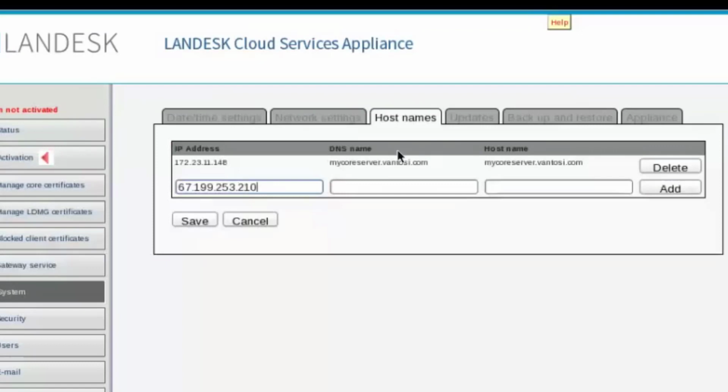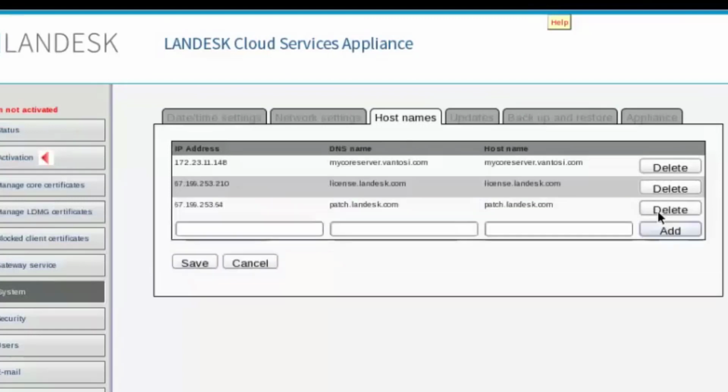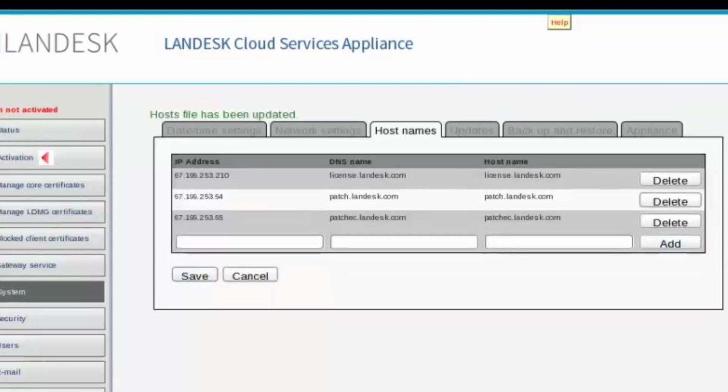Because you never know, down the road, they may have to change IP addresses or something, and then you'd have it hard-coded here. Whereas if you're using DNS, it'll update automatically. We're just going to add license. And these are, again, in your document, your quick start guide, the actual ones that we want in here. One more. All right, make sure you hit save. Now the host file has been updated.